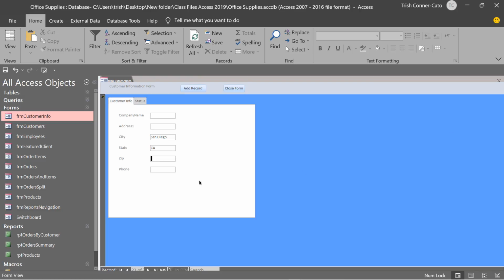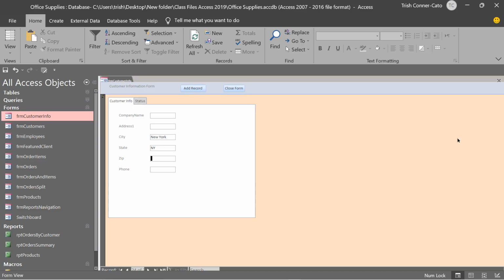Let's do one more. We're going to go to Add Record. This time we're going to put in New York as the city, NY as the state, and when we tab, we get a different back color. So Oregon has its own color, California does, all other states would have this color.